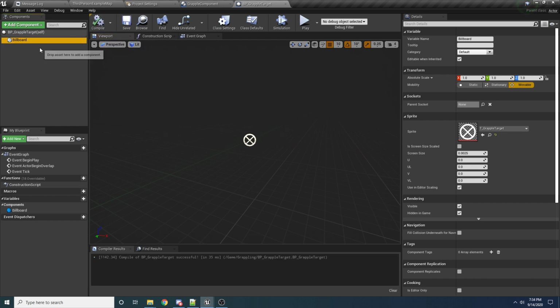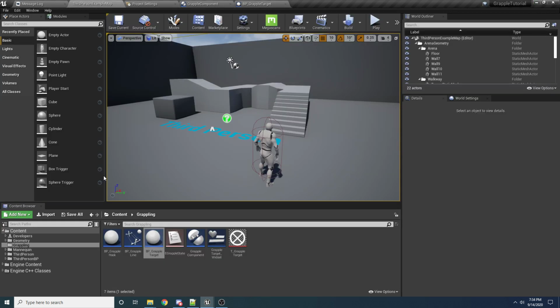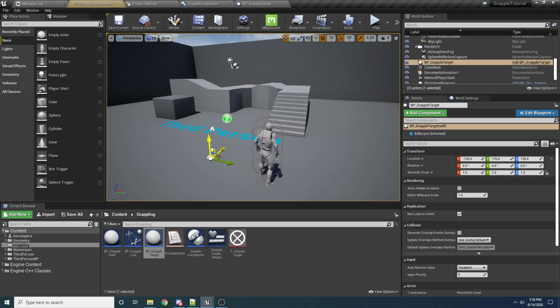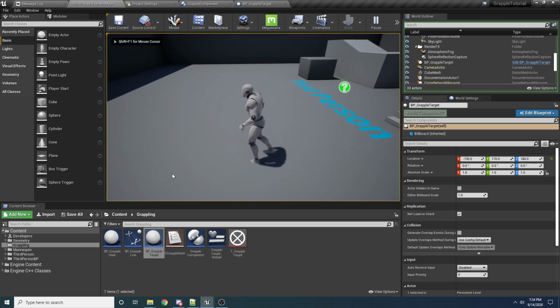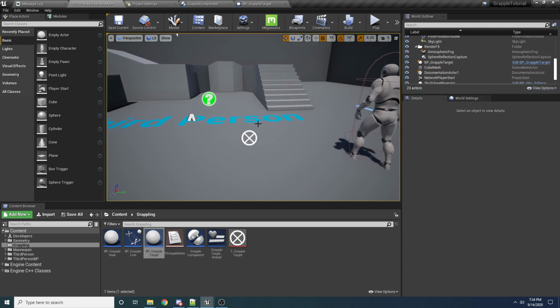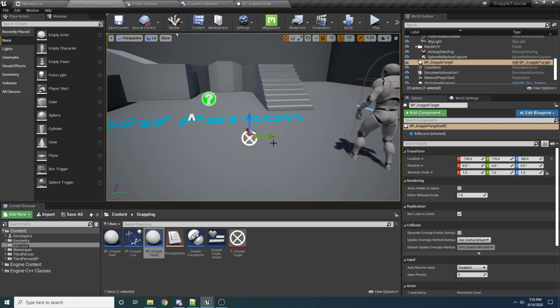Now, one thing to note here, just because this might be confusing: this billboard is only going to show in the editor. What I mean by that is that if you drag this guy in now, you can see that little symbol shows up. But by default, billboards don't show when you run the game. If I go and run the game, you can see it doesn't actually show up. And we actually are going to be showing it in game using a widget component.